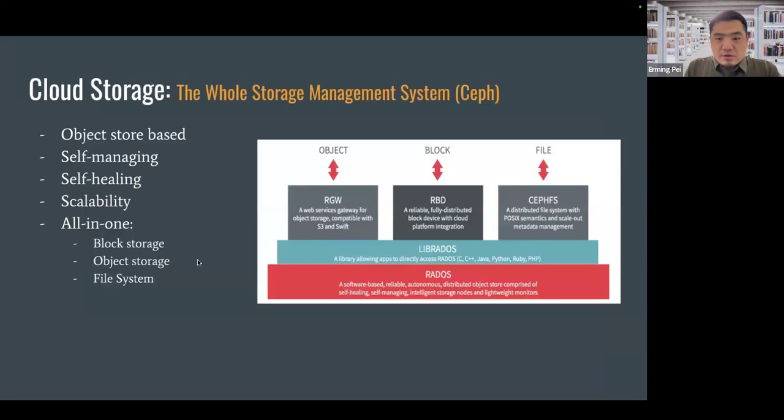Let's talk about cloud storage based on Ceph. I'll just skip it. You don't have to worry too much about this.